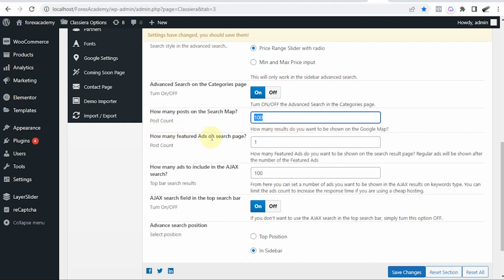How many featured ads on search page? Like whenever you search and a page opens up, how many featured ads do you want to be displayed on that page? You just make your choice. It's up to you. Here it says, how many featured ads do you want to be shown on the search result page? Regular ads will be shown after the number of the featured ads you have selected here.